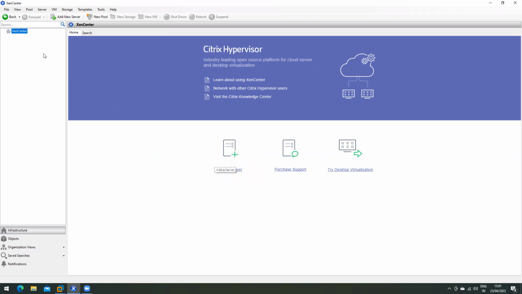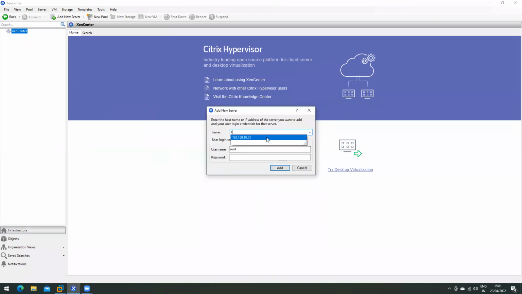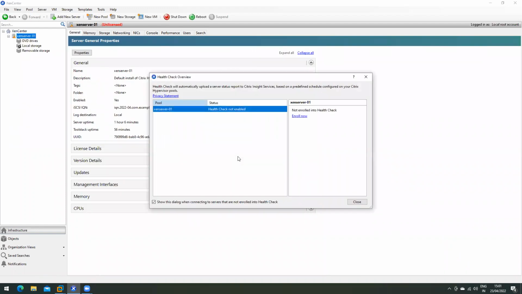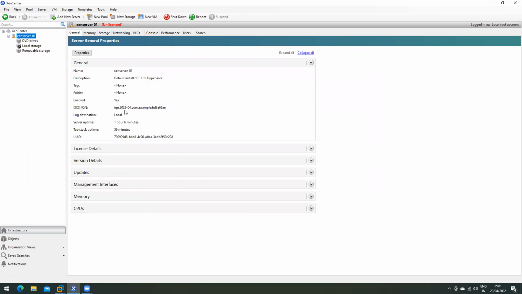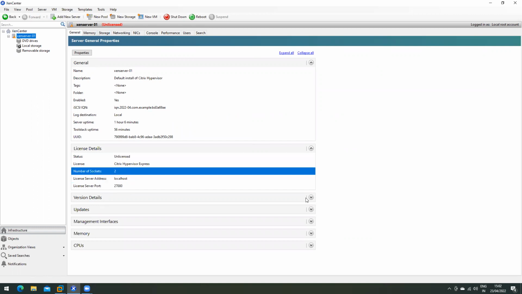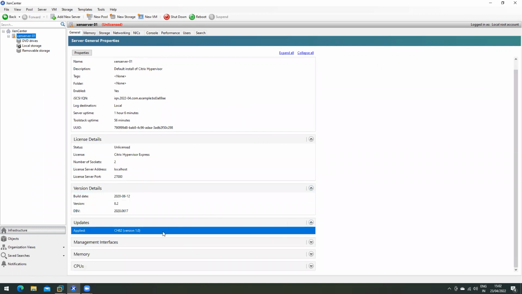I can add multiple hypervisors in XenCenter, but now I'm going to add our hypervisor, which is running on the 10.52 IP address, and I have to enter the root user credentials of my hypervisor. It will sync and connect to my hypervisor. As you can see, it is connected to XenServer 01, which we created earlier. If I click on XenServer 01 and go into General, you will get all the details like license detail, which license port number is used, and the version. If you have any updates available, you will get those here too.